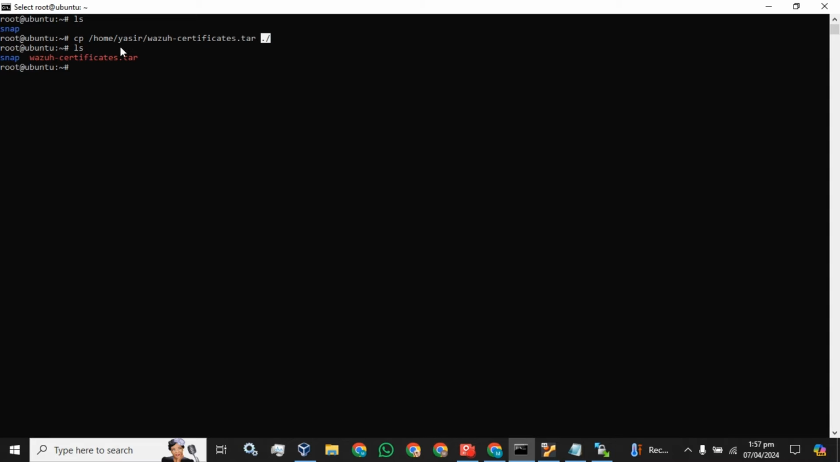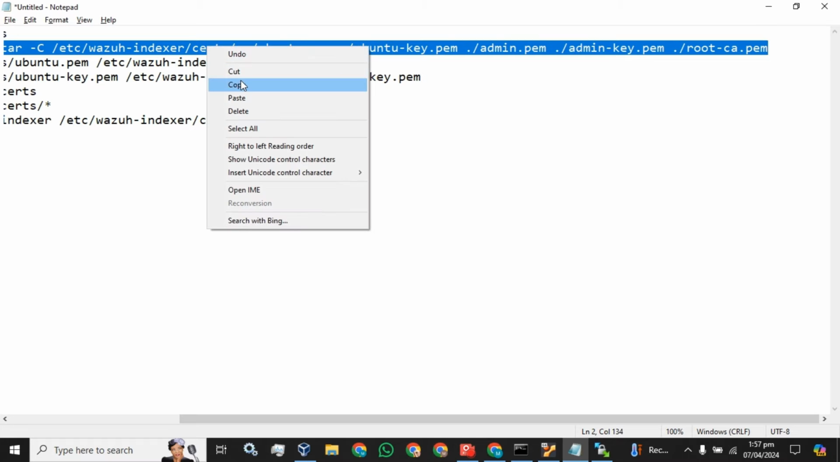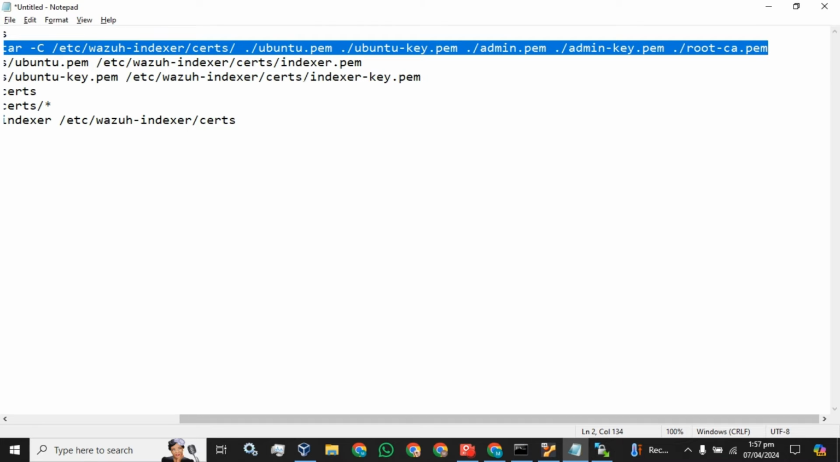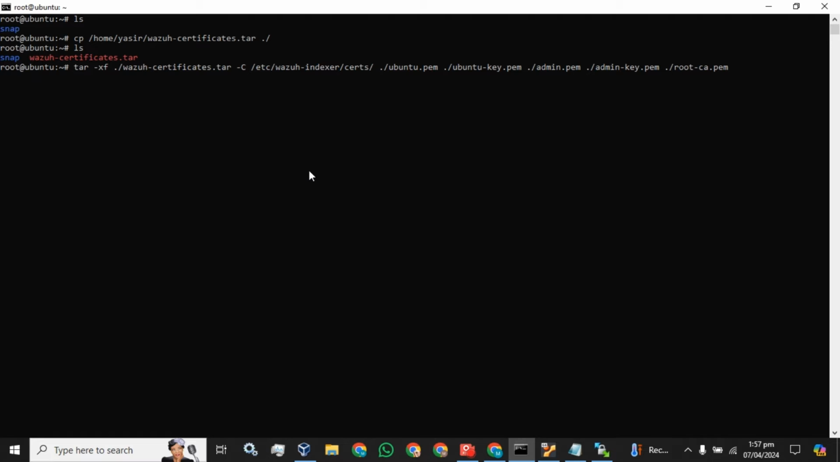So before this command, you can see I don't have any certificates at this root directory. When I run this command, I have available certificates here. So now if we run this command, not any error will pop up.